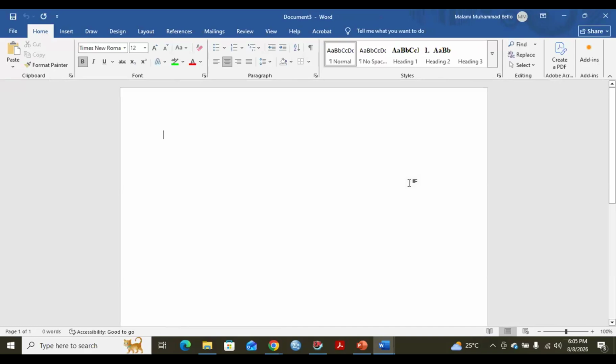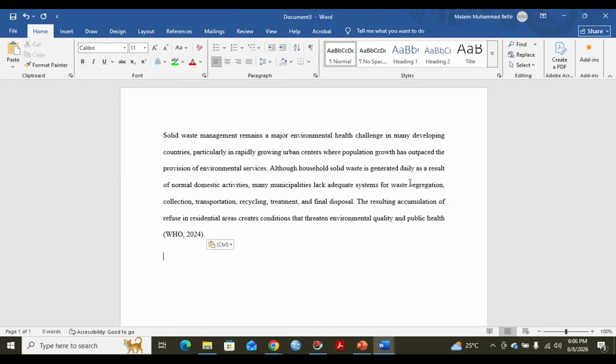Okay, let me say I want to work. This is my document. So let me have just some write up here in it. Maybe this is my write up that I have written. I want to insert my reference here. So just bring your cursor to where you want to insert the citation, the reference. So let's say I want to insert my reference here. Let me remove this one.